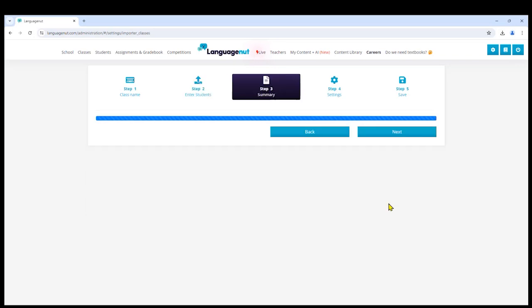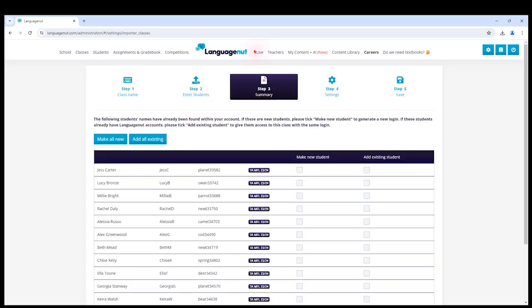Click Next. You can see here that the platform has recognised the names of those students who have used LanguageNut before, and you have the choice of making new accounts for the students, or you can add existing students to the platform. You can do this on an individual student basis, or you can use the Make All New or Add All Existing options at the top.